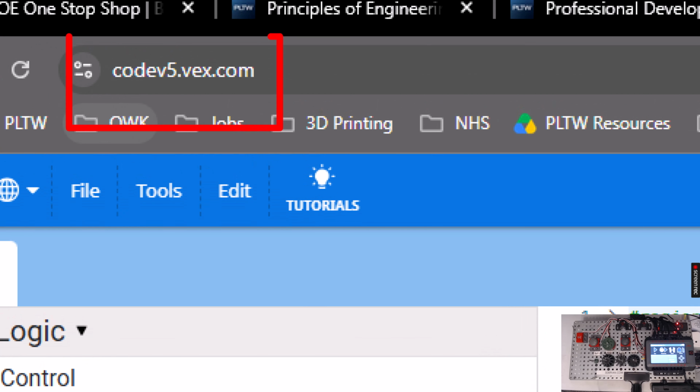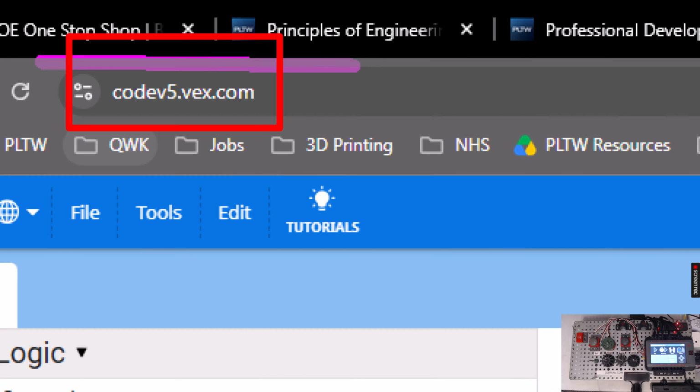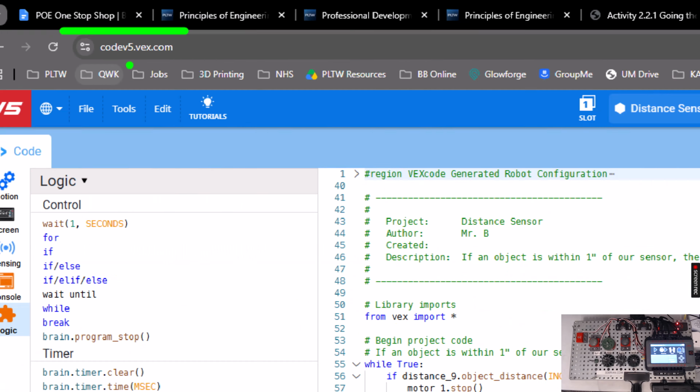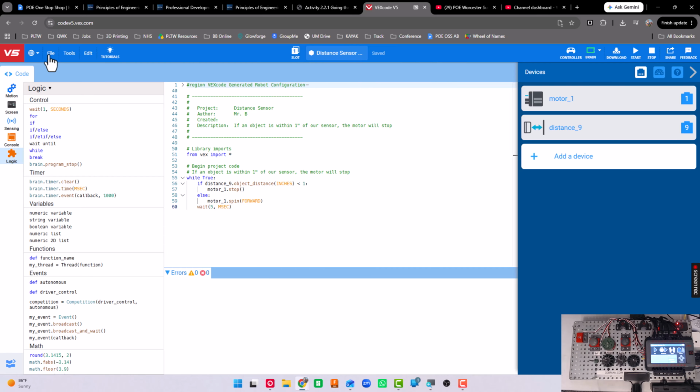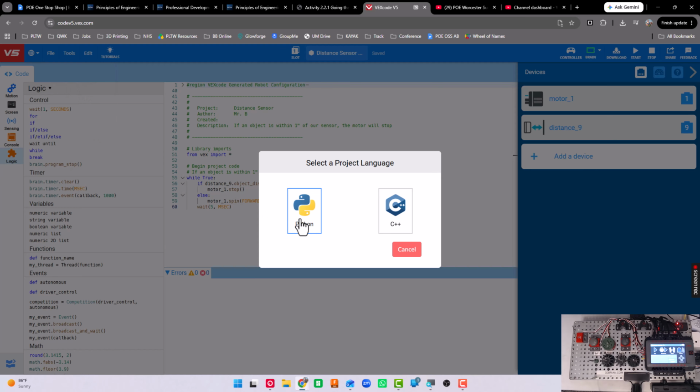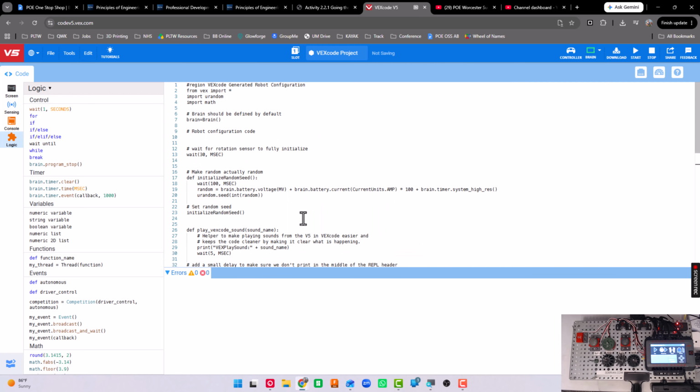v5.vex.com right up here. So go ahead and type that in, and we'll get to work. So code v5.vex.com. When we get there, File, and we're going to go to New Text Project. So File and New Text Project, and we're going to choose Python.